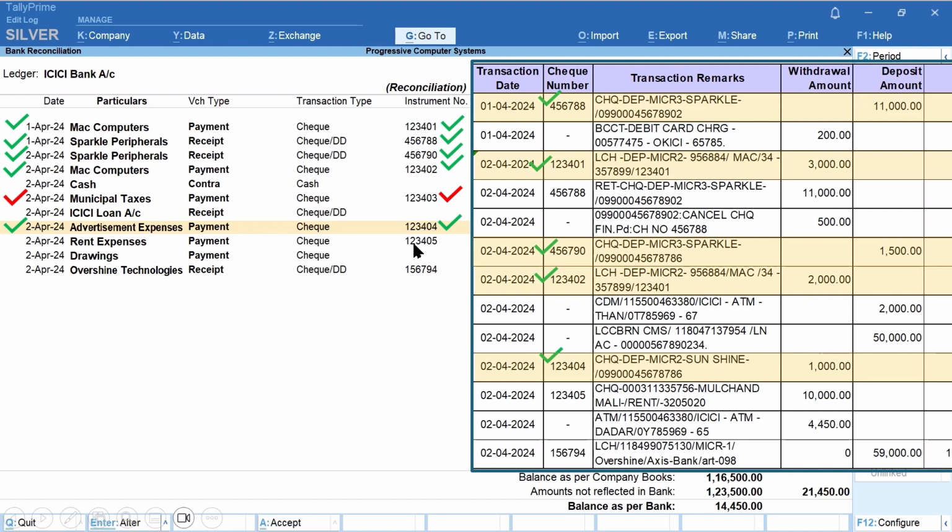Next check number is 123405. This is also a payment. We find the transaction in our bank statement where 10,000 appears on the withdrawal side. Next is the receipt where we received money from Overshine Technologies and the check number is 156794. This transaction is also appearing in the bank statement and the transaction date at the bank is 2nd April.